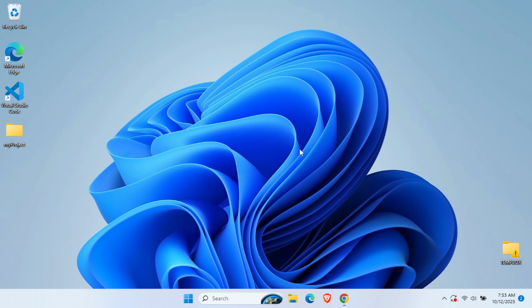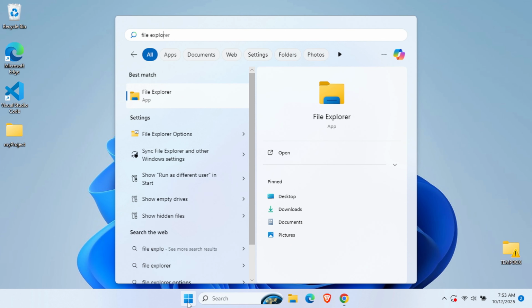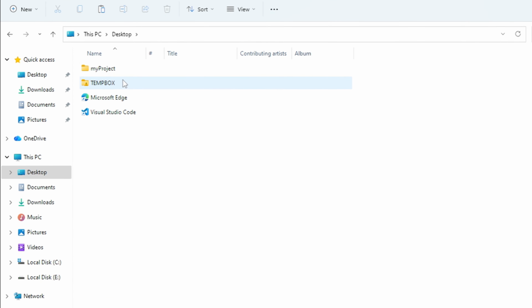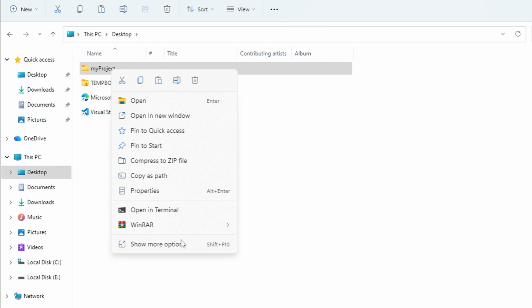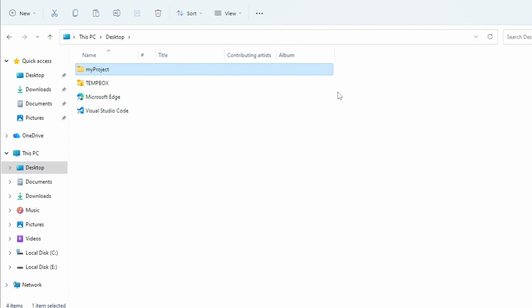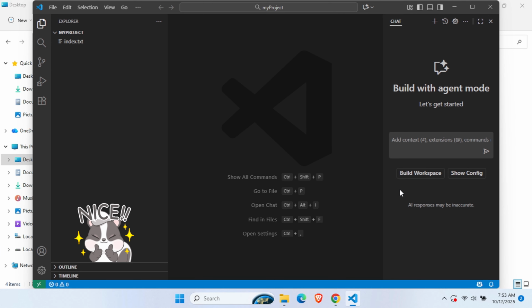And here's one more cool thing you can do. Let's say you have a folder somewhere on your computer that you want to open in Visual Studio Code. Open File Explorer and navigate to that folder. Once you're on that folder, right-click on it and look for an option that says Open with Code or Open in Terminal. If you see Open with Code, just click that and Visual Studio Code will open with that folder loaded up.